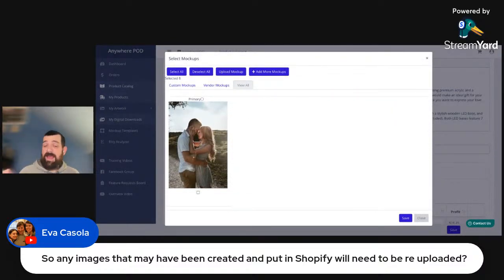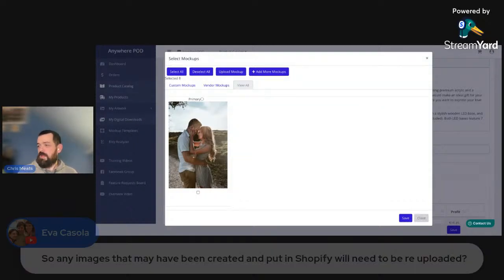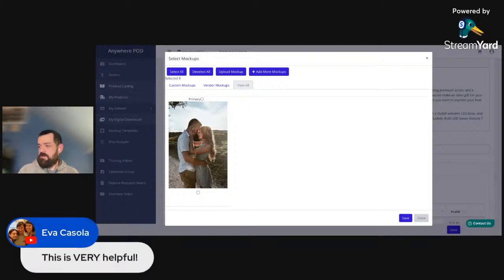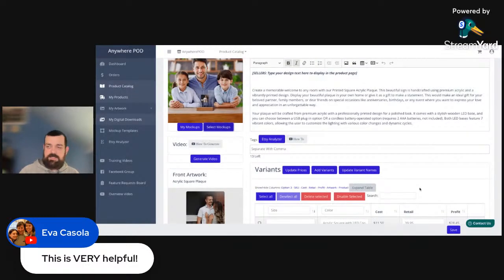So you can upload those here if you need to, then do updates in the future. Although really, if you're using your own mockups and you've made a change to the artwork, you're probably going to need to rebuild your custom ones if you're not using the mockup templates that are available in AnywherePOD as well. So, cool, game changer. Thank you. Thanks. Yeah, I think this is going to make the entire Shopify process a lot easier and a lot more seamless with all of that being lined up for you.